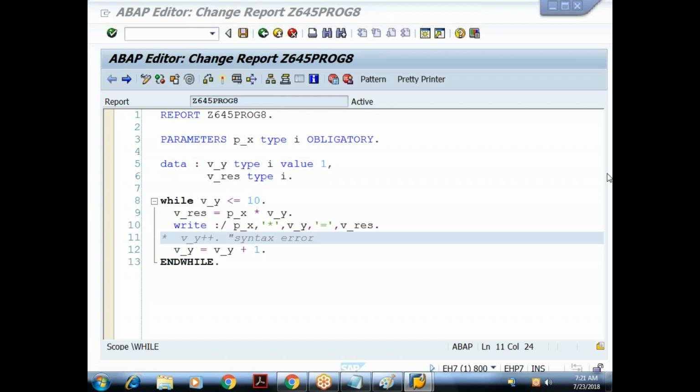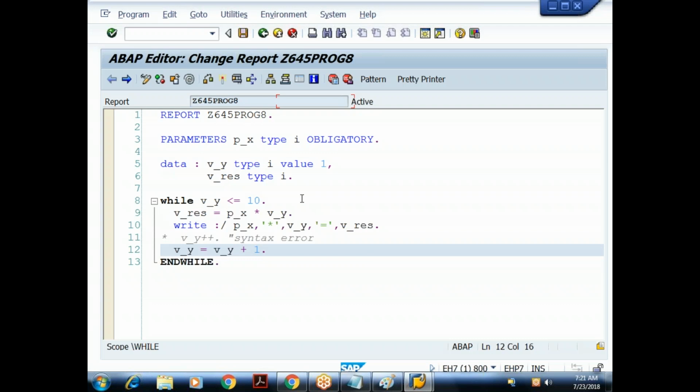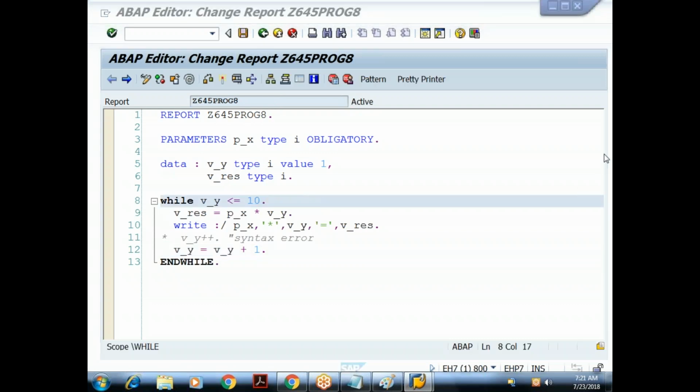I know these are very simple, boring, but we are very new to ABAP. We should know how to use these statements also. Okay. Any questions? Please ask me.